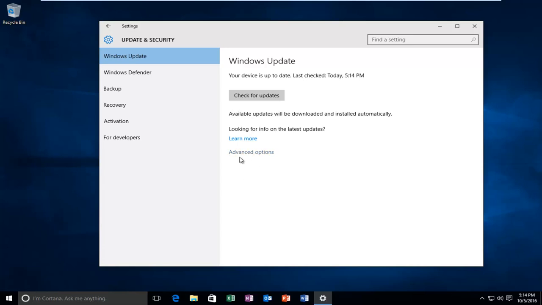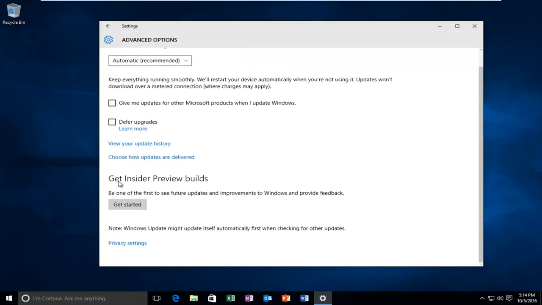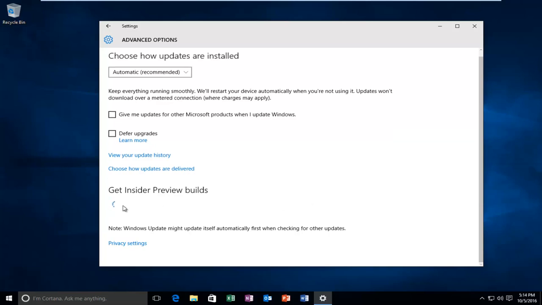It should be in blue, and then when you put your mouse over it, it should turn to a light gray. You'll see there's a section that says Get Insider Preview Builds. Be one of the first to see future updates and improvements to Windows and provide feedback. What you want to do at this point is left click on Get Started.